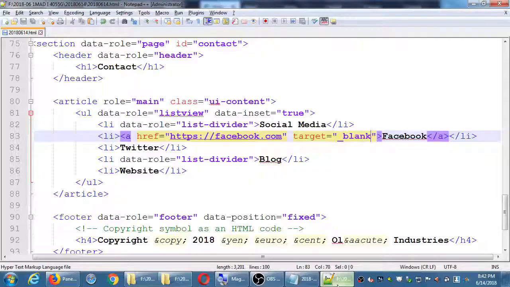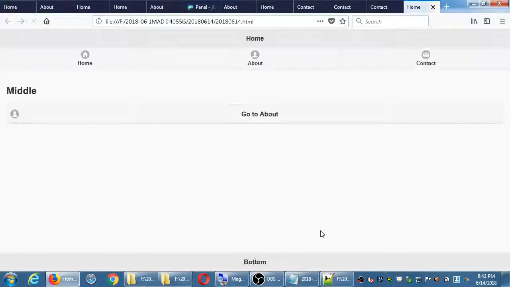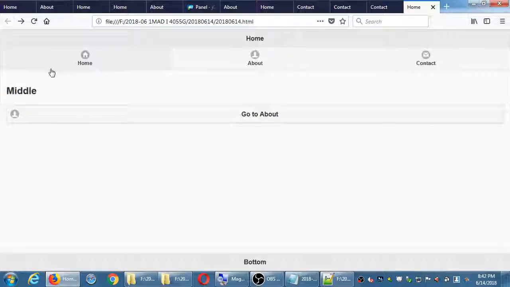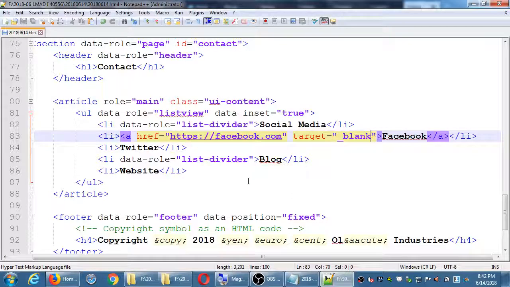So back to our code. Let's add it, I guess, in home will be fine. Anywhere we want it, but we'll put it in home. Let's go to the home section of our code.